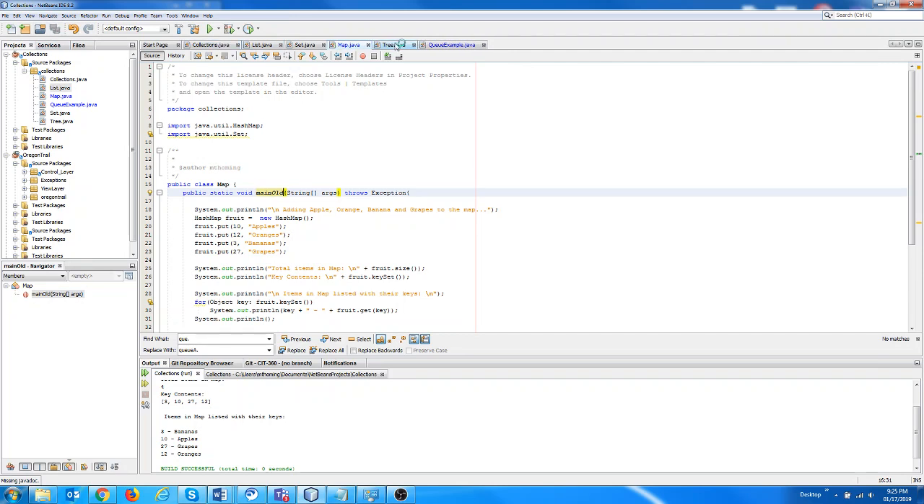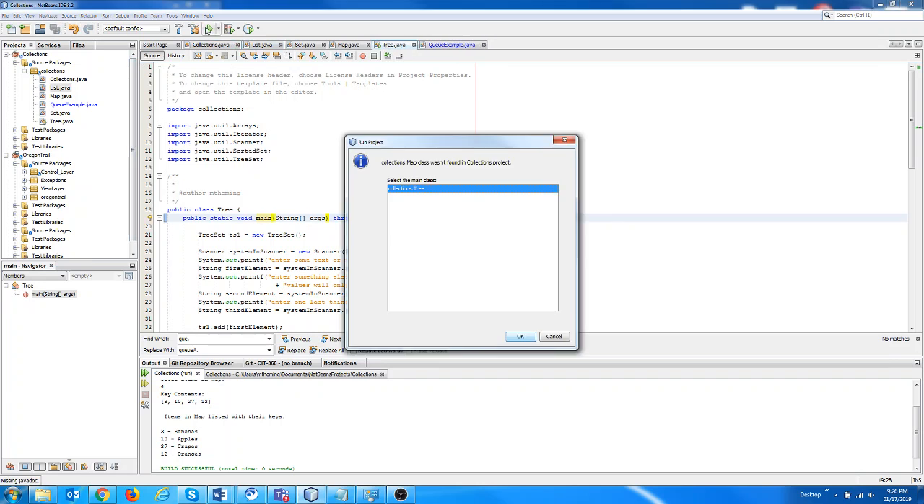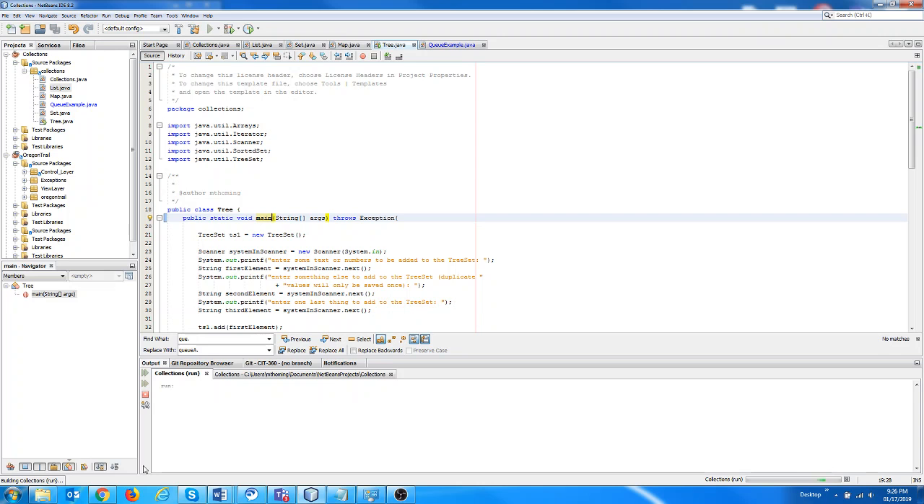Now we'll look at a tree. Activate that one, run it. This one has a little user interaction, so what do I want to put in here? We'll put Mike in here again, Heather again, and then we'll add Emily.